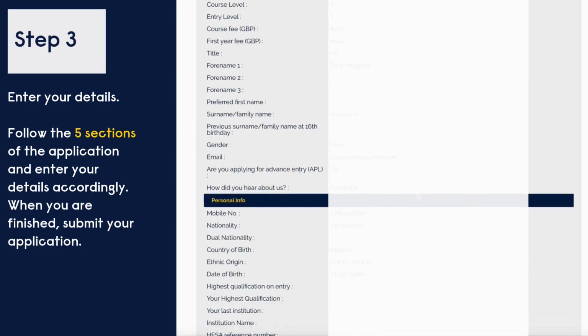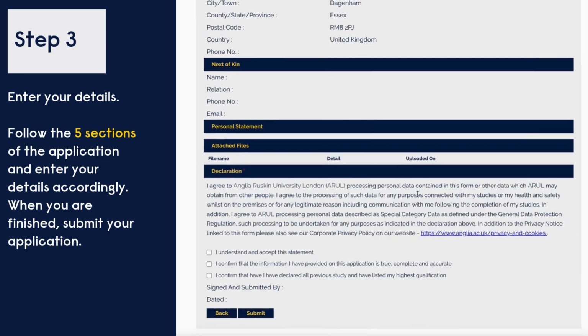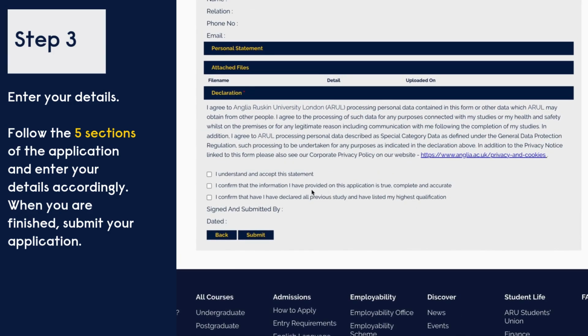Finally, you will see a summary of your application. Make sure you check that everything is correct. Then read the declaration, and when you're happy with everything, tick the 3 boxes and then click Submit.